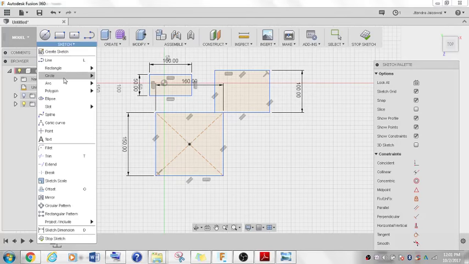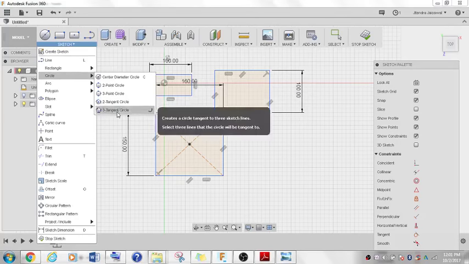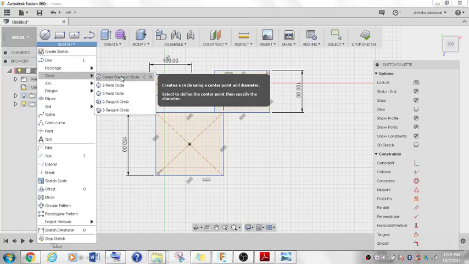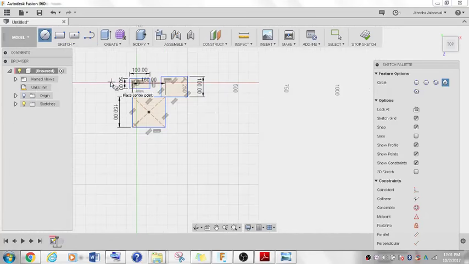Similarly, you can create a circle. There are so many circle options given over here, like center point circle. I have to specify the diameter, like 200 mm.